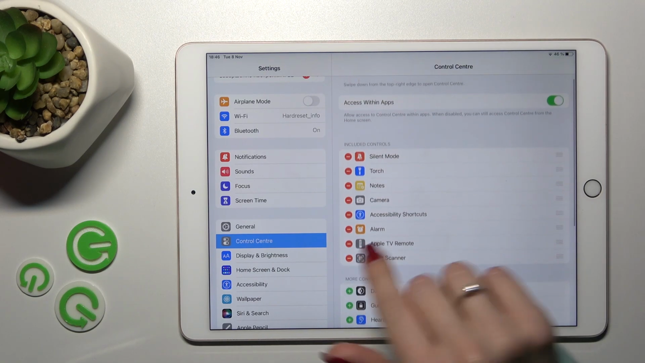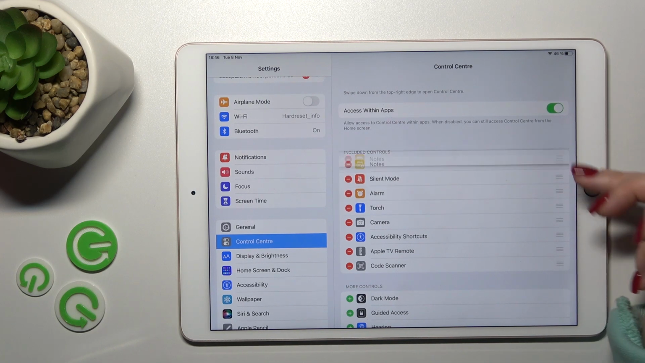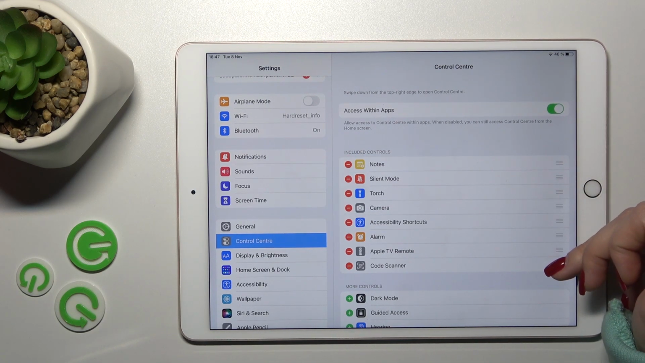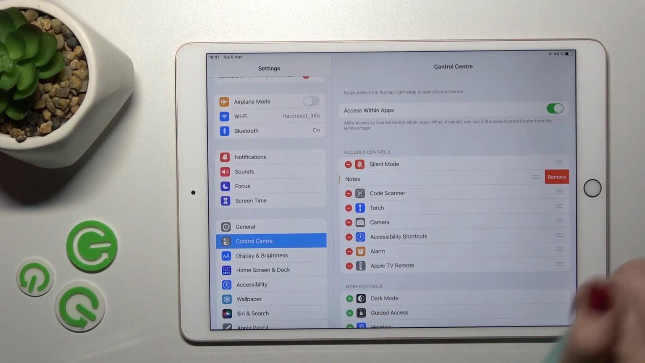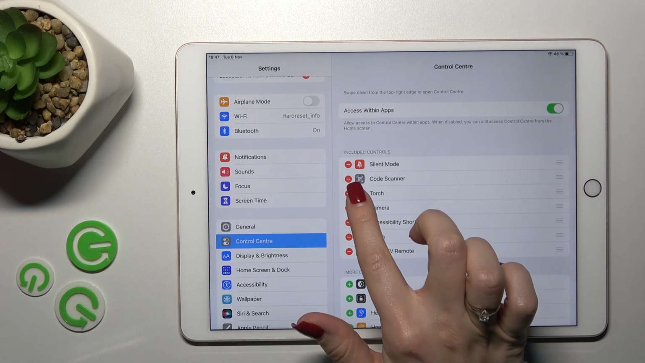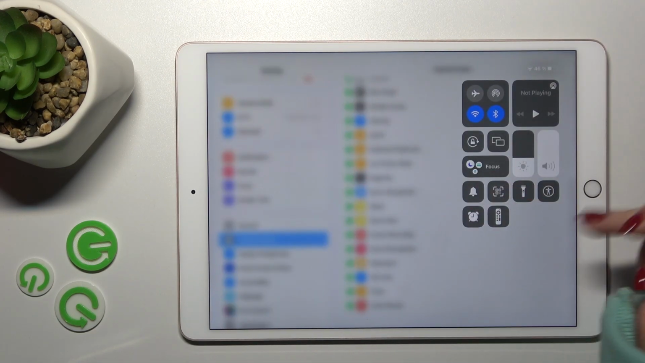options. If you want to change their positions, we should hold and drag these panels up or down. To remove some of them, we should click on this minus and confirm my action by clicking Remove. So now we can see the changes.